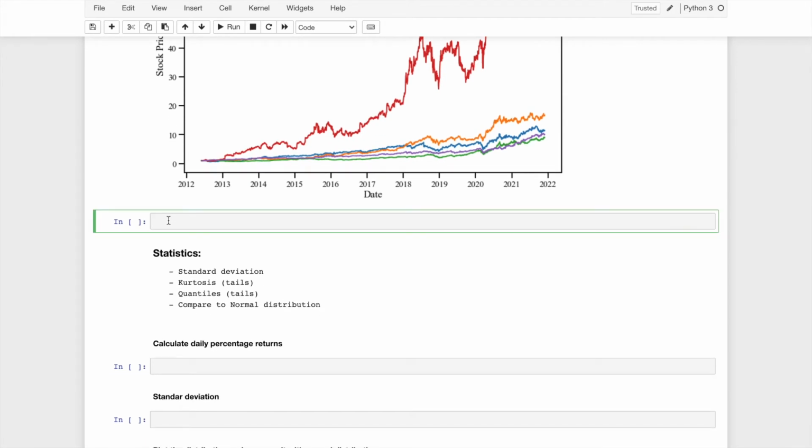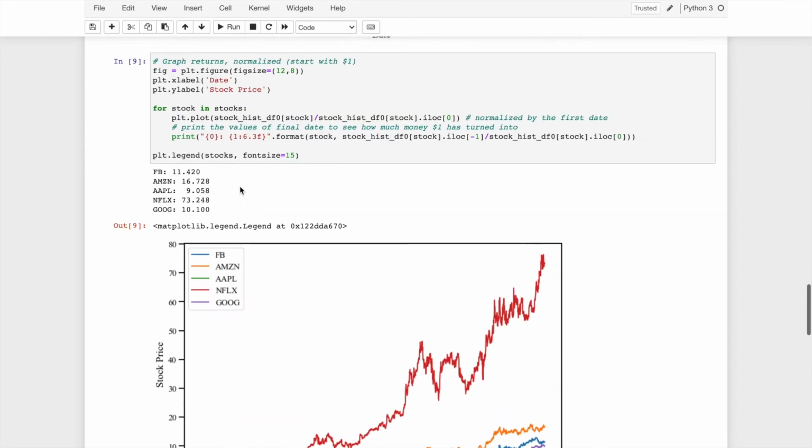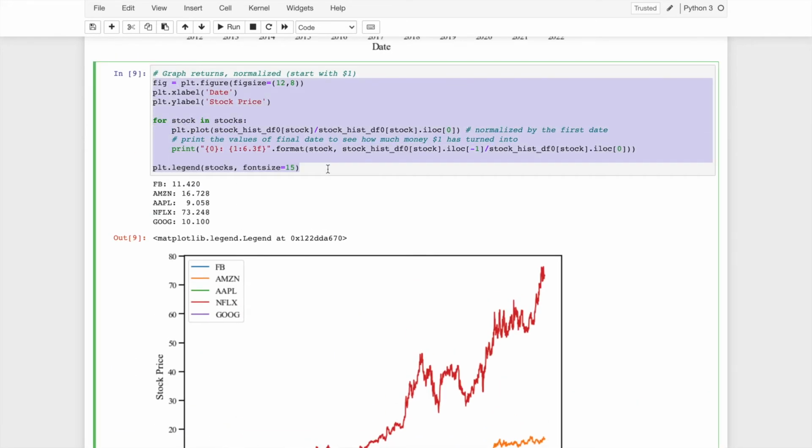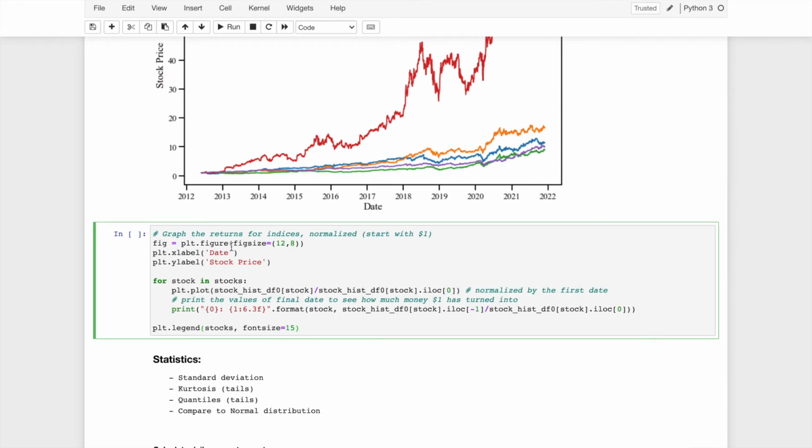We can do the same for the indices. Graph the normalized returns and see how much $1 would have turned into if we had put it into each index, a basket of stocks. Let's just copy and paste the previous block of code. Then we're going to rename all the stocks to indices. Stock to index, stocks to indices, stock to index, stock to index, stocks to indices.